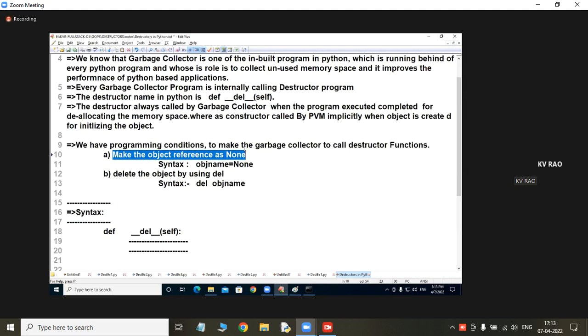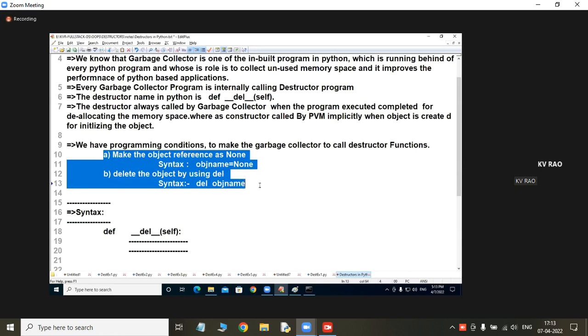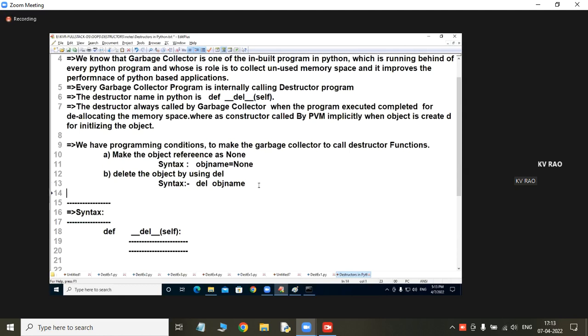How do you kill that object? By making object equal to None. I will show you that also. Coming to next, delete the object by using what? Del. These are called forcibly calling the garbage collector, forcefully calling the garbage collector. So A and B approaches. I will write it.